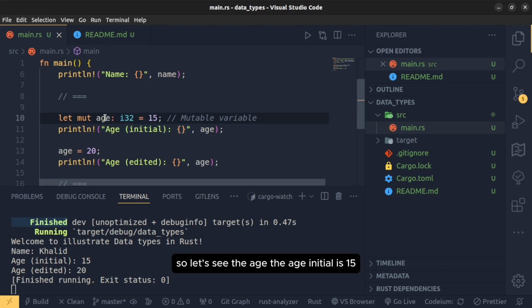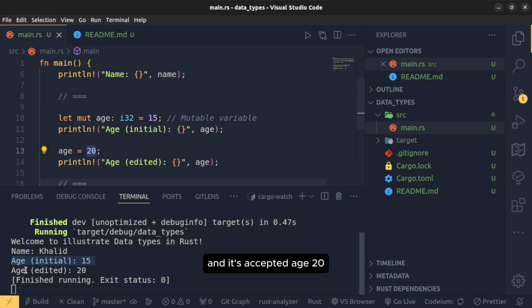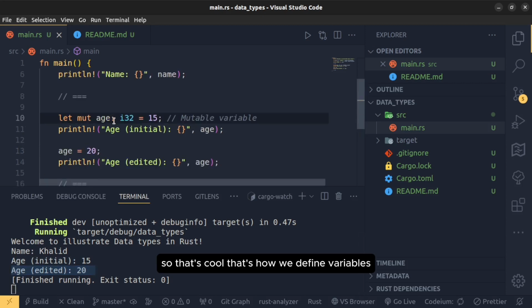So let's see the age. The age initially is 15, and then I just assign again and change the value, and it's accepted, age 20. So that's cool. That's how we define variables.